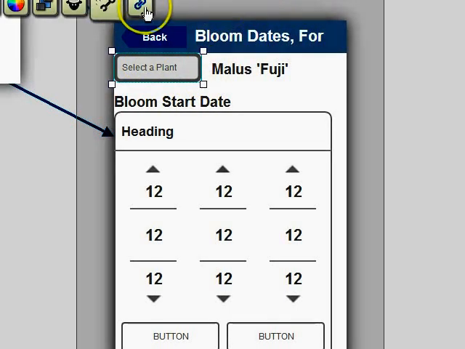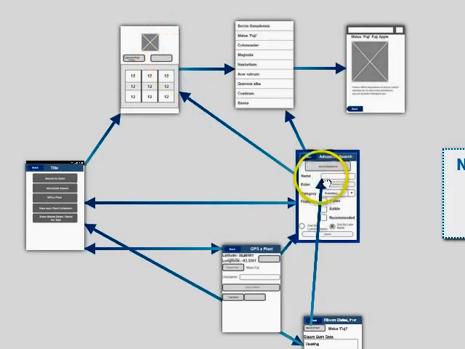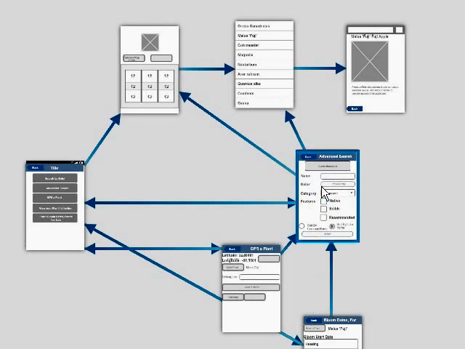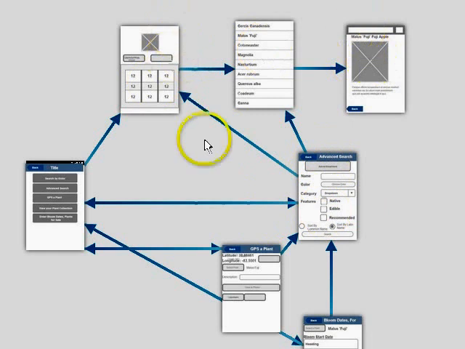From this screen, which is our edit bloom dates and plants for sale, there's also a select a plant button. So I click on the hyperlink and we'll take that to advanced search. We'll see that advanced search is one screen that's going to be accessed quite a bit in our app, and we can look at all the different navigation flows that go through our app. There are a couple more flows, but this covers most of them.